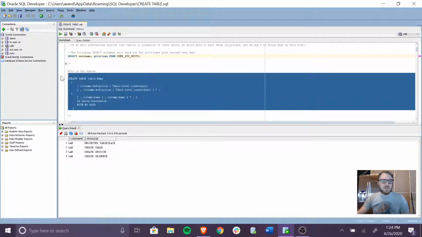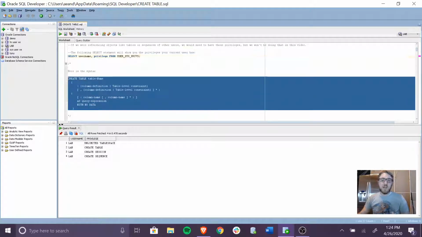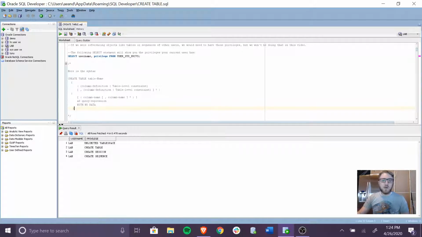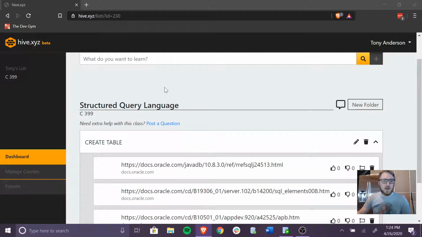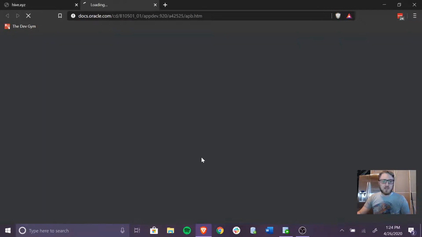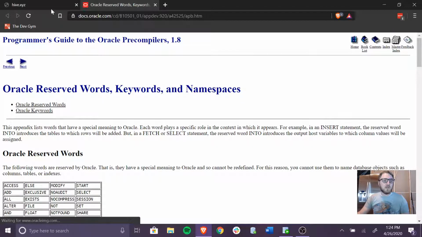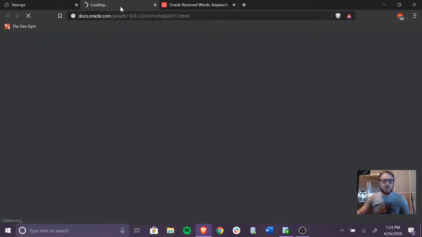This is the official syntax of the create table statement. Where did I get that? Good question. I'll pull it up right here. I was able to get that from one of the Oracle docs, and this goes into a couple more specifics. Oh, this wasn't the one that I was looking for. Sorry.